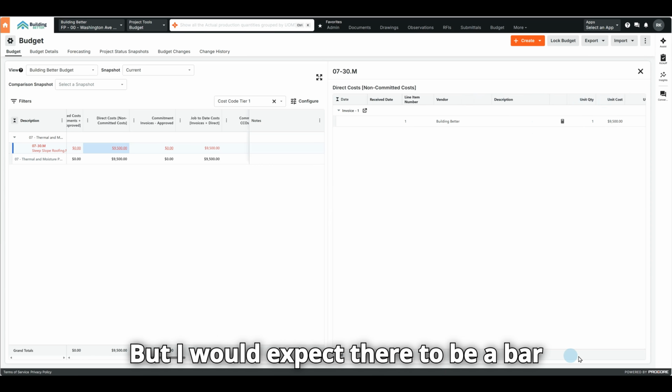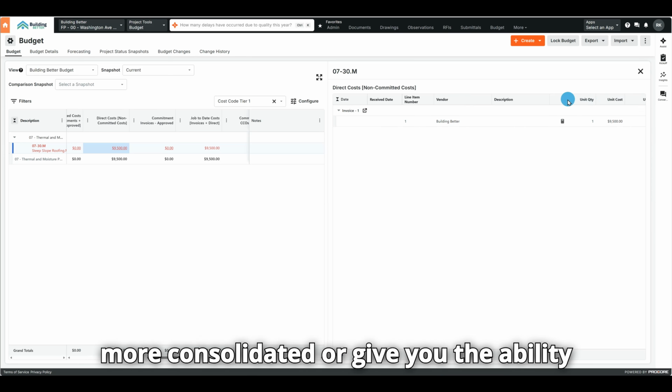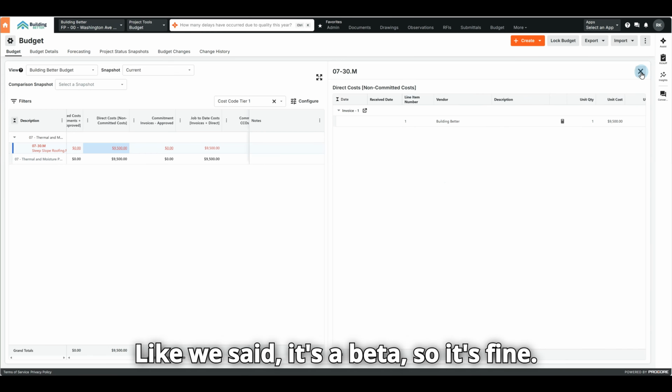But I would expect there to be a bar here. I would expect these to be a little bit more consolidated or give you the ability. So they need to do a few updates. Like we said, it's a beta. So it's fine. What else here?